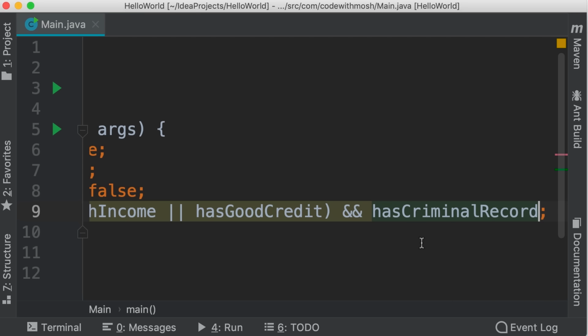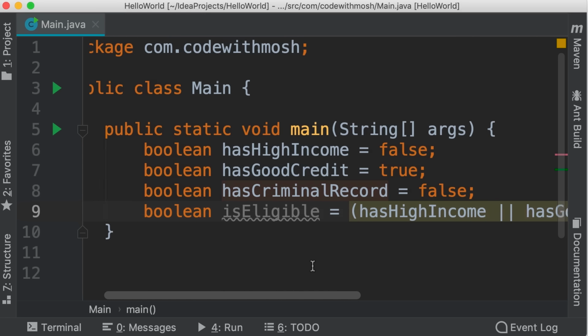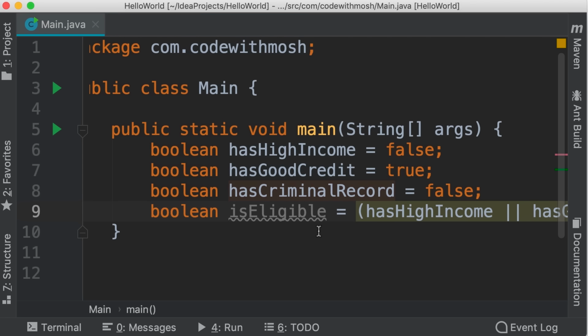Now we want to make sure they don't have criminal record, and this is where we use the NOT operator. So the NOT operator will reverse the value of this Boolean variable or expression. In this case, this variable is set to false, so when we apply the NOT operator to it, the result would be true. So if the first condition is true and the second condition is true, then that person is eligible for a new loan.